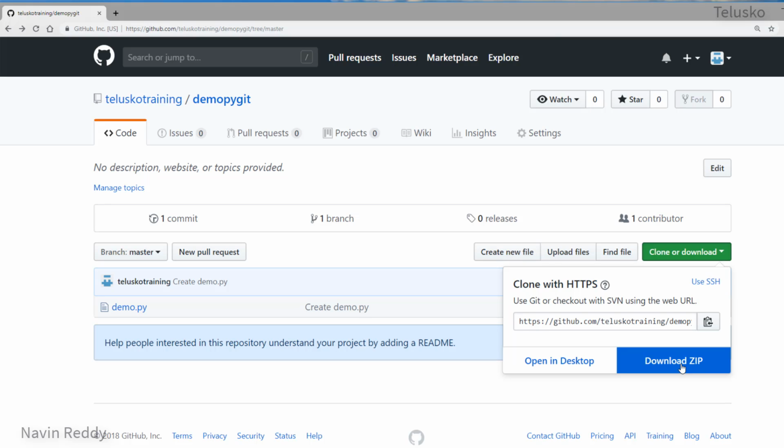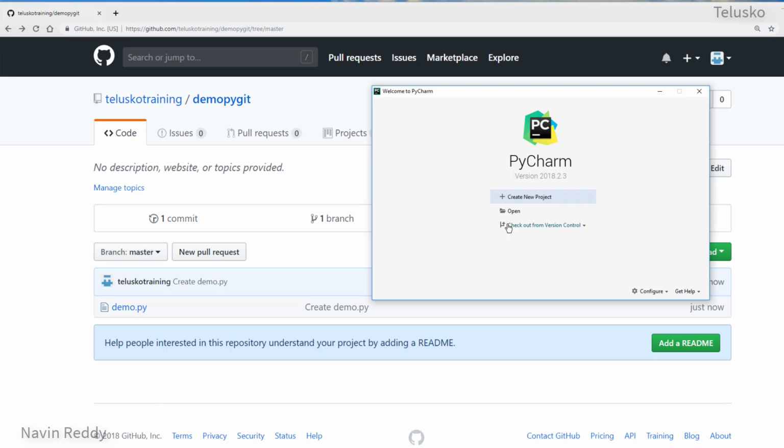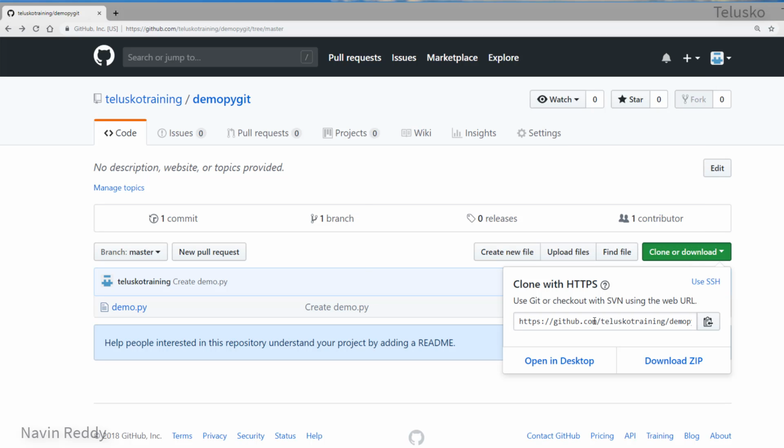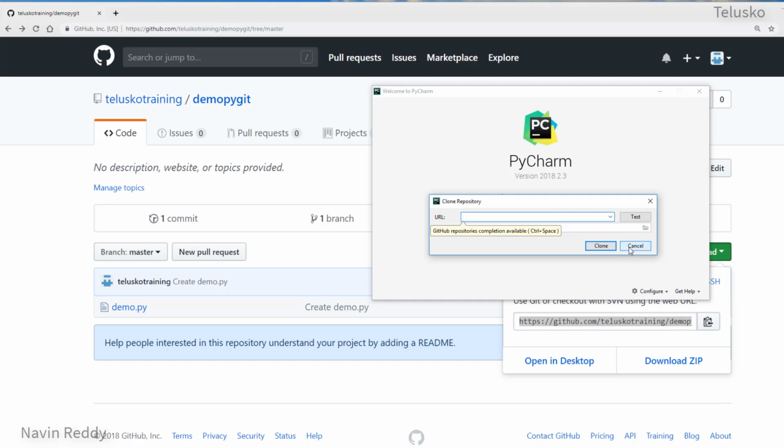That's one way. Otherwise, open PyCharm and say check out from version control, say Git here. Now this is where you will enter the URL, this URL I'm talking about. So copy this URL, go back and paste. Now I'm not using Git for the first time in PyCharm. I have done that before. If you are doing this for the first time, you may get a login to GitHub option here. So click on test, or if you get an option, just click on login and enter your username and password. It will accept it.